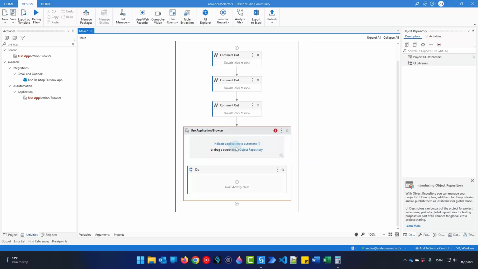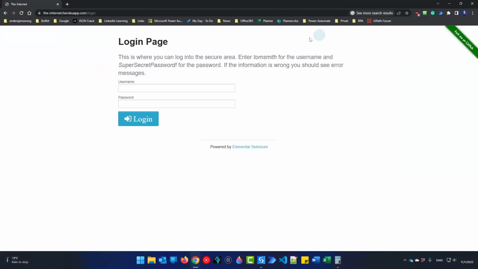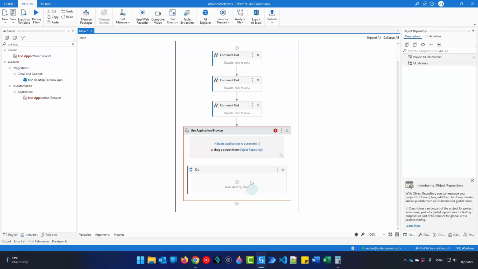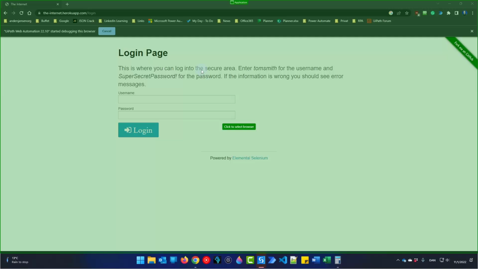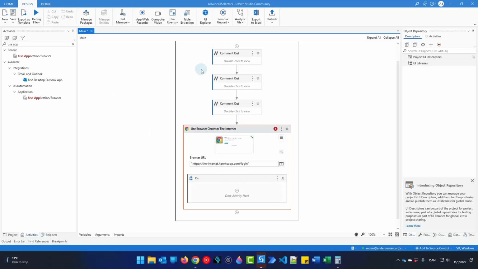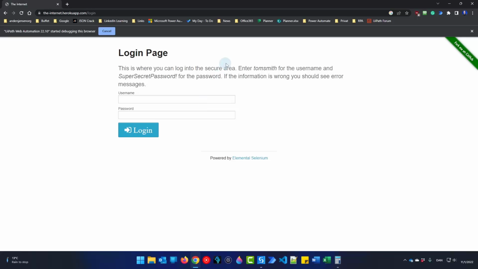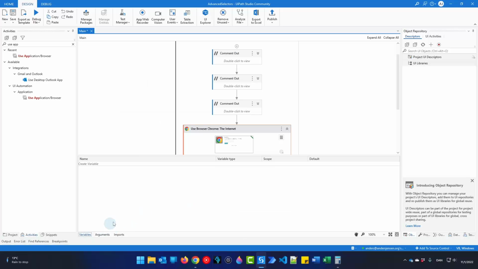And here you'll need to indicate an application to automate. Today we will automate this page, and what you will do is simply indicate application to automate. Here it is. So now we are opening up this page or attaching to it if it's already open. What I can do here is use this username and password, and then I'll create a simple login sequence. So in UiPath, I'll be creating two variables.